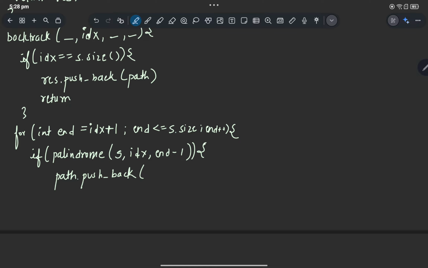What was our substring? S dot substring from index till which length. Now we will have to write the length. So our substring length will be end minus index. This will give us our desired length, which we have to pass to our function.